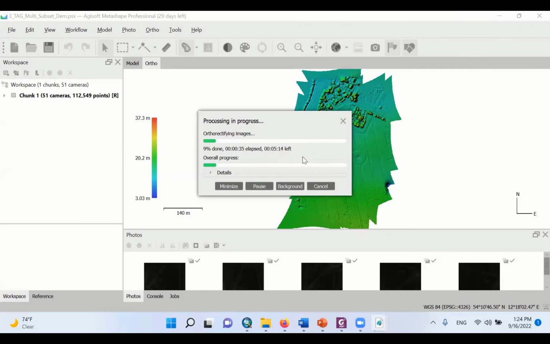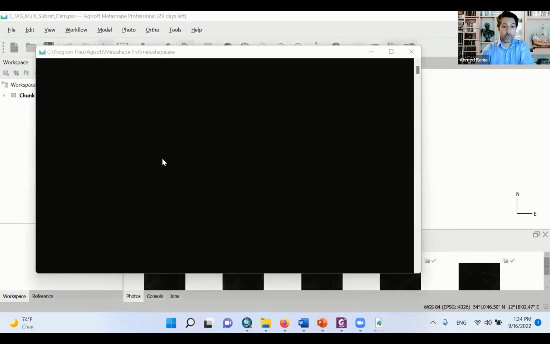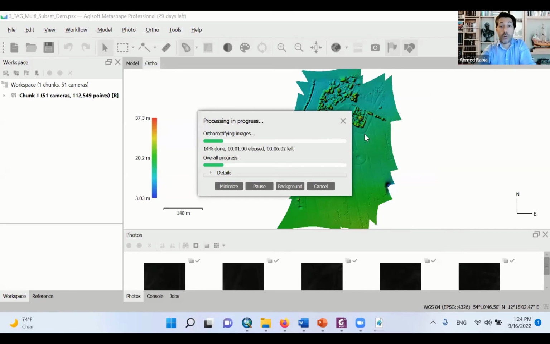Okay. So anyway, this is the most important step. Building the orthomosaic is the most important step, and the one that takes more time, of course. You can wait for the processing, but for the sake of time I will jump to the next step in another project.